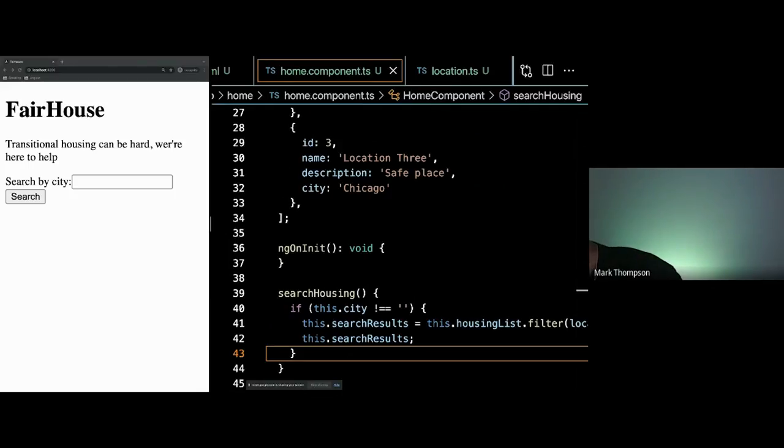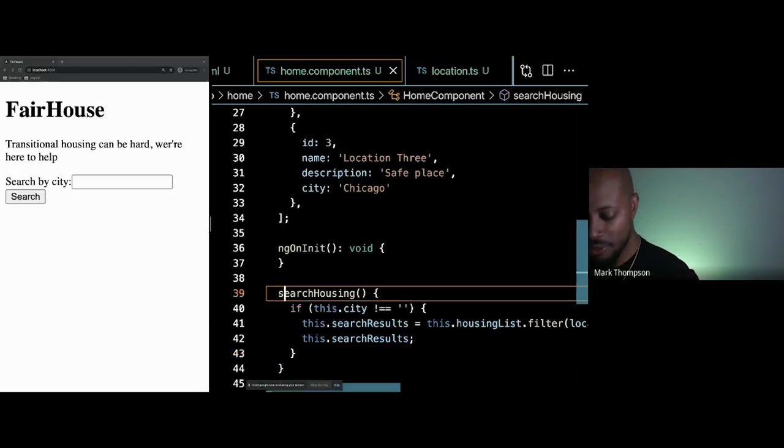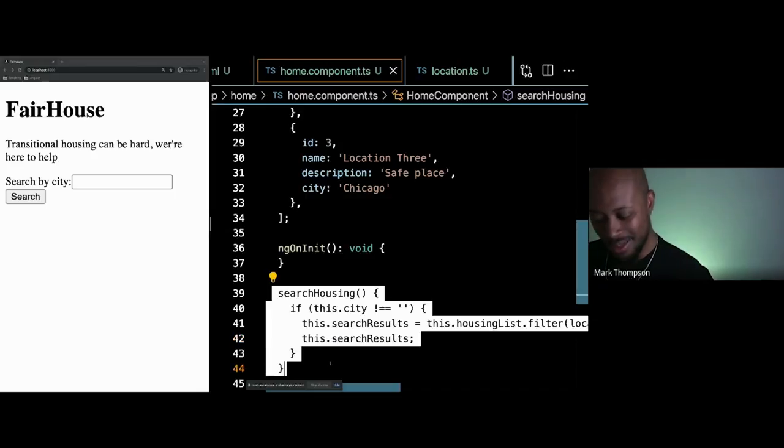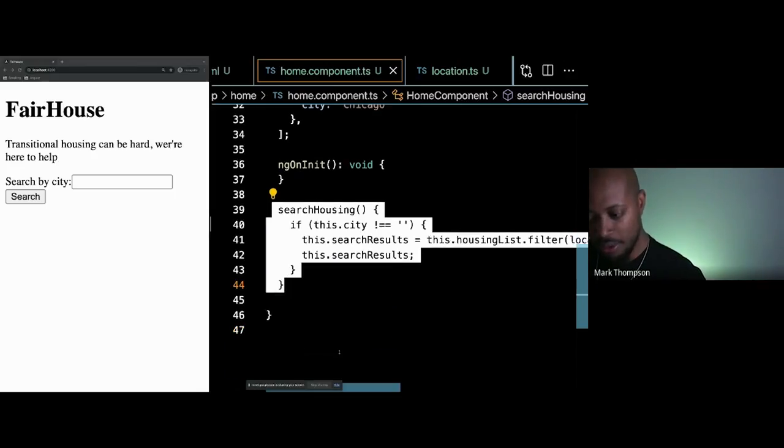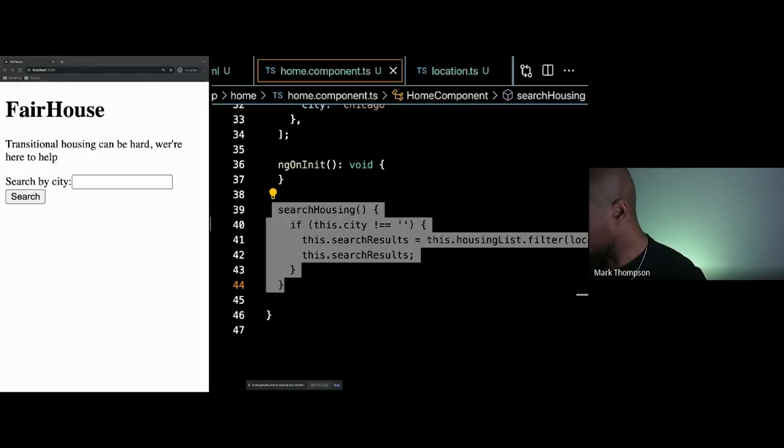So the interface is recognized on the component? Yes, because we imported it, Carlos. That's why. When we imported it, we made it available. Good question. So I just pasted the function. Yeah, that was a mistake on my side, because there is more than one location object. Let me give you the whole search housing function. Sorry, let me give you this whole thing.